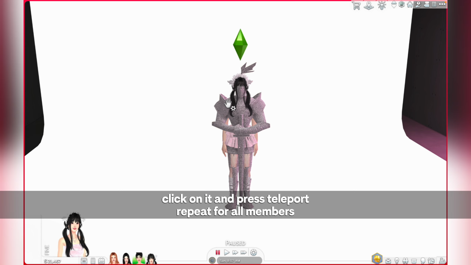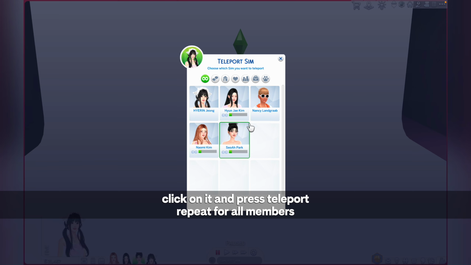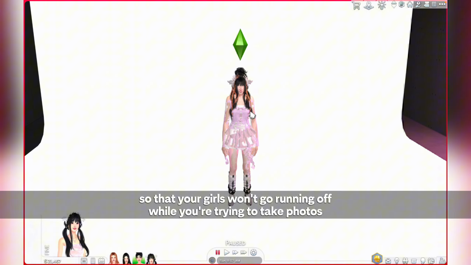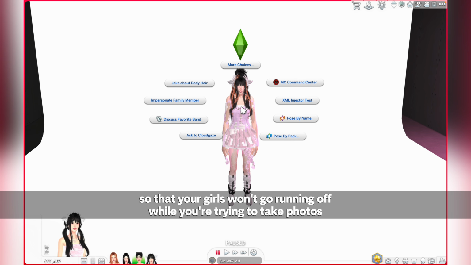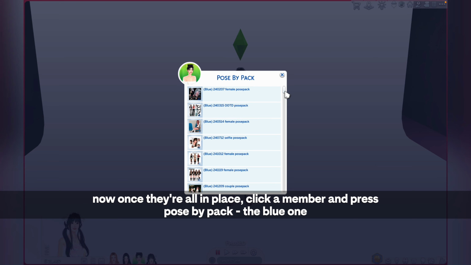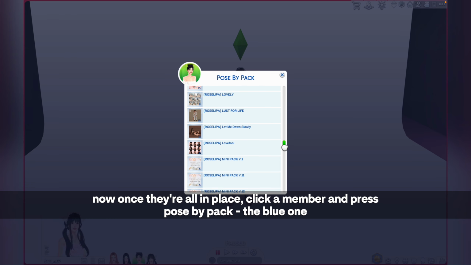Click on it and press teleport. Repeat for all members. Make sure the game is paused, or turn off autonomy in settings, so that your girls won't go running off while you're trying to take photos. Now, once they're all in place, click a member and press Pose by Pack, the blue one.